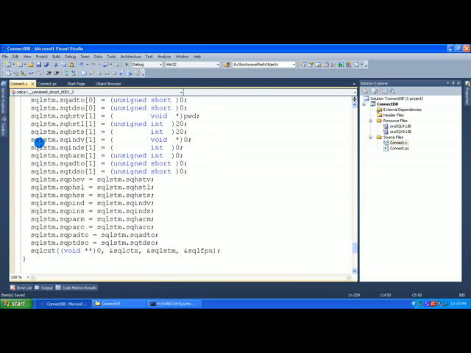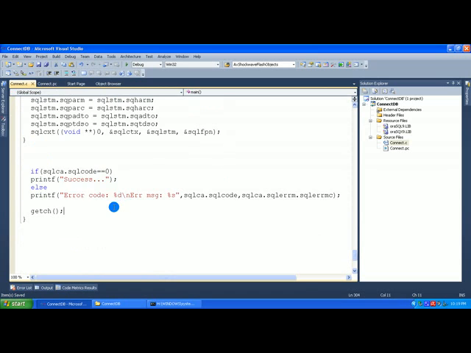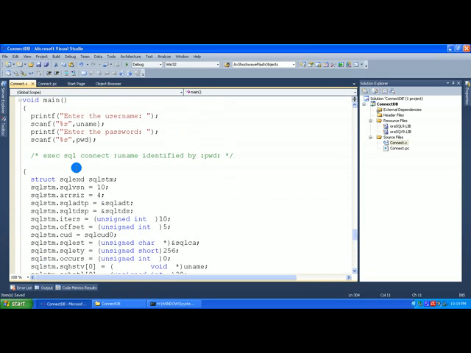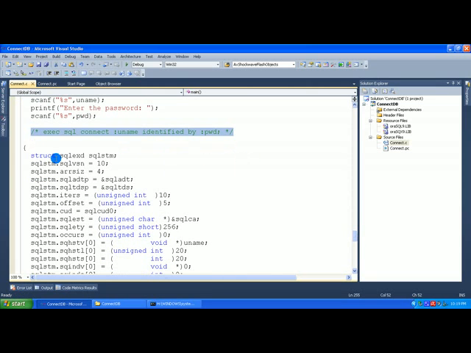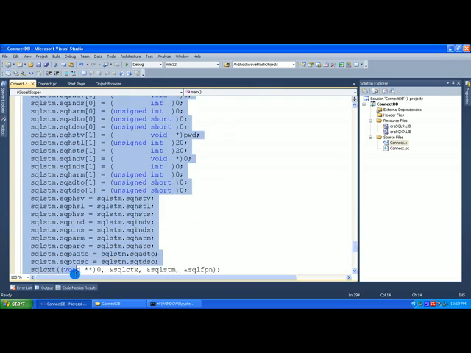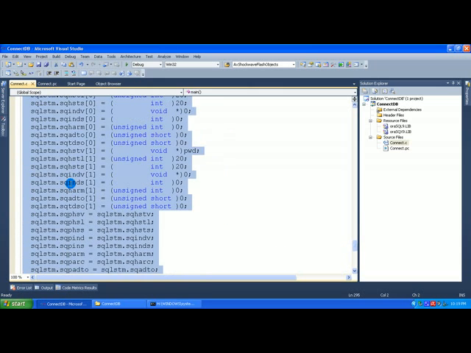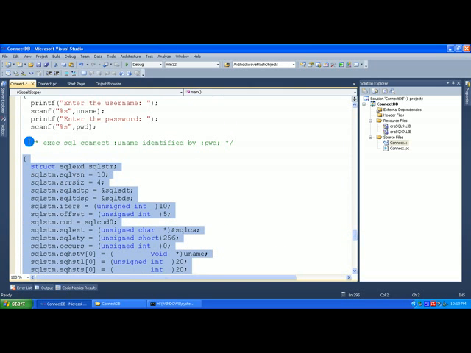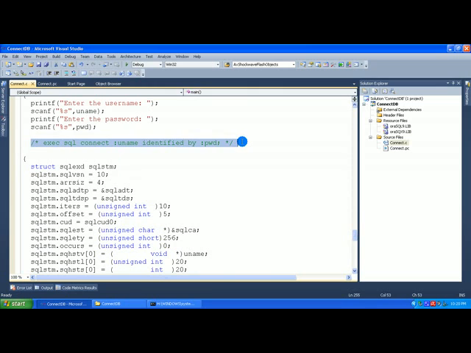See here the code. The SQL statement you have written is just commented out by the ProC compiler, and it has generated the equivalent C code for this. So this is the code generated by the ProC compiler for us, for the SQL statement written by us.